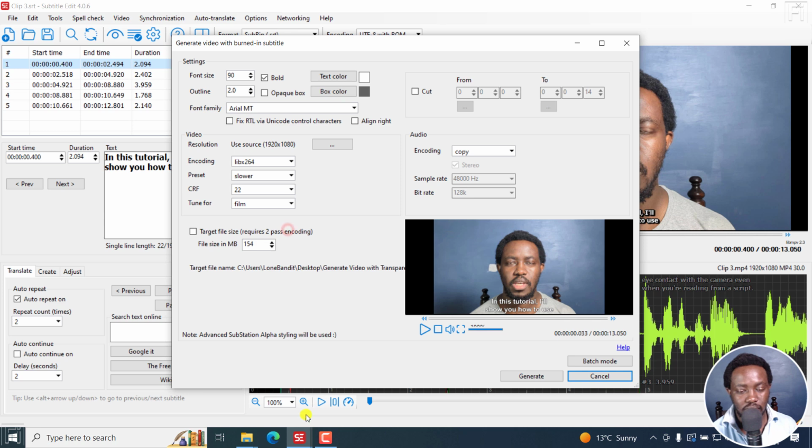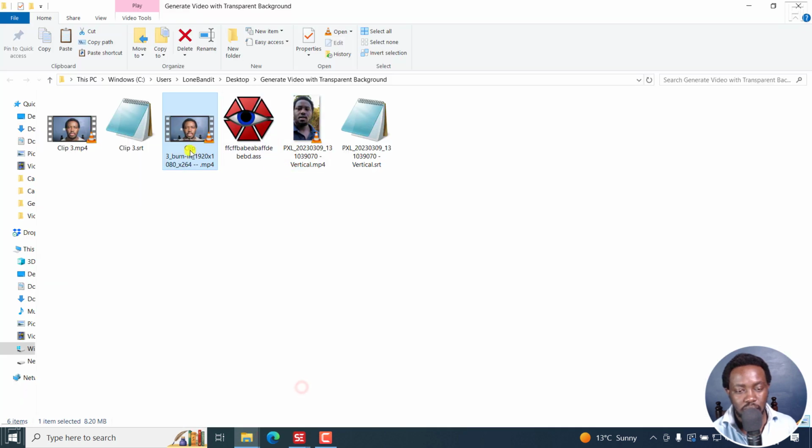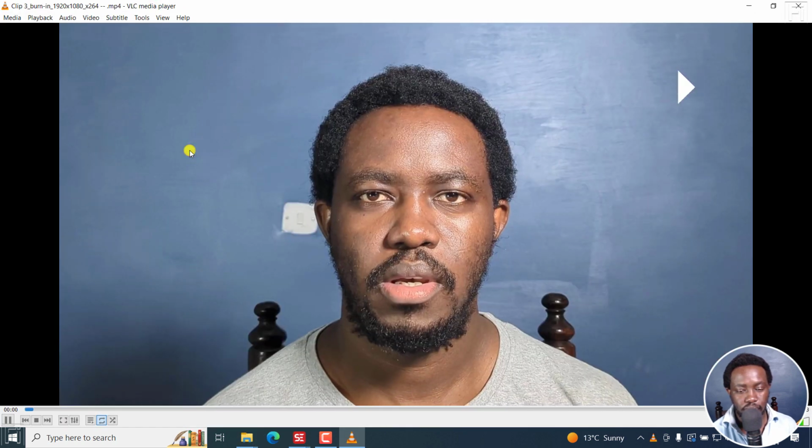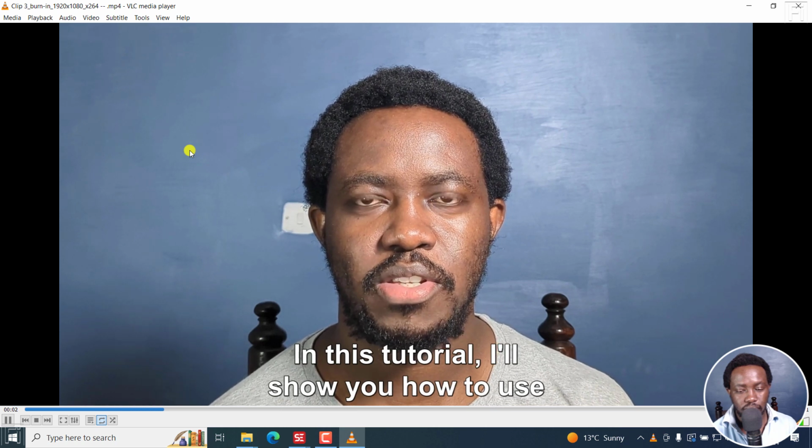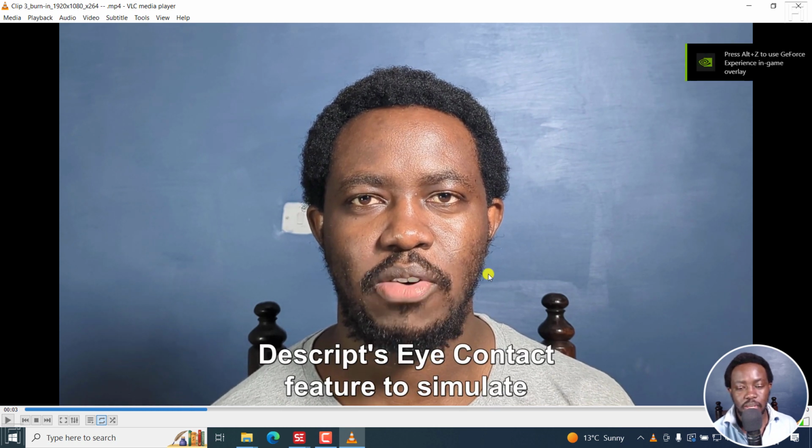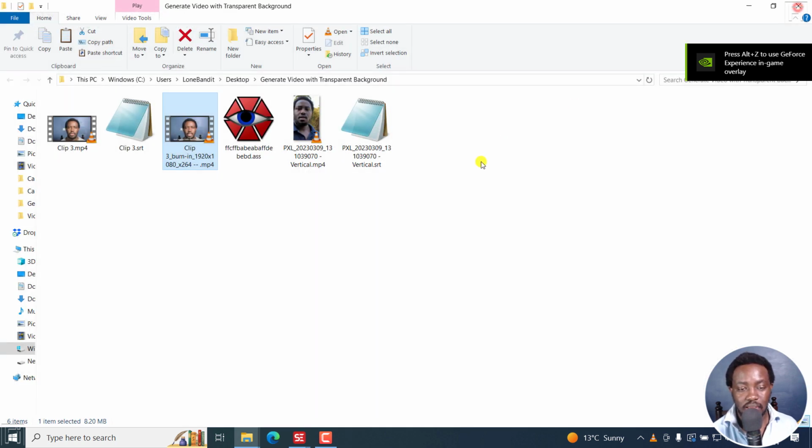I can just open it, just double click on it. So you can see the subtitles have been burned in the way we want them to look like. That is step number 1.